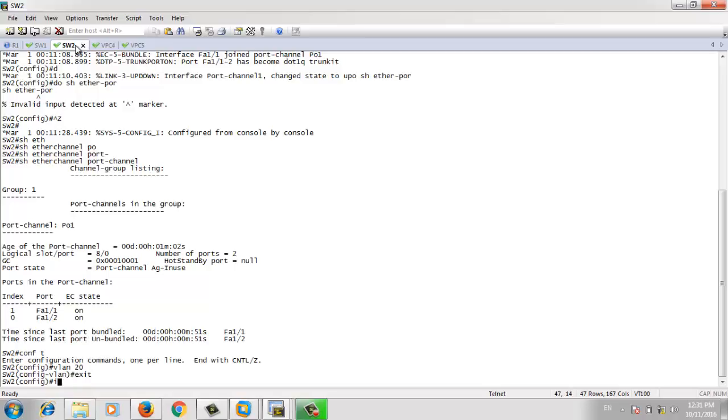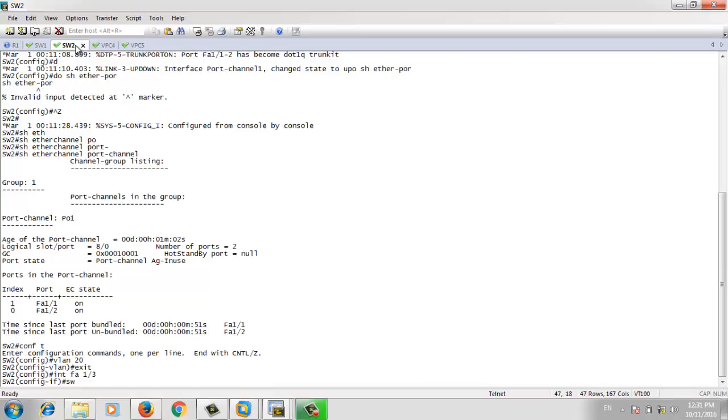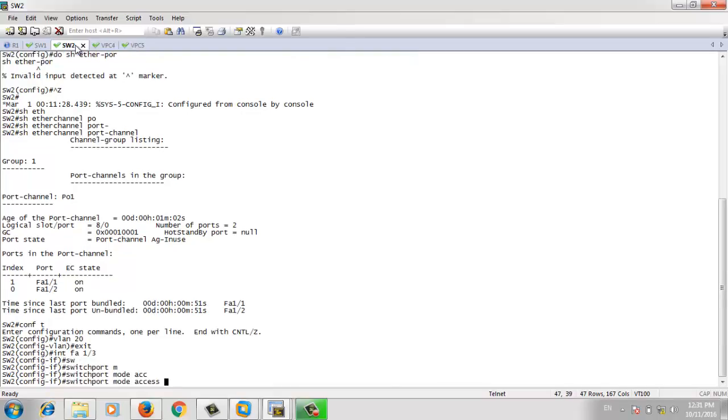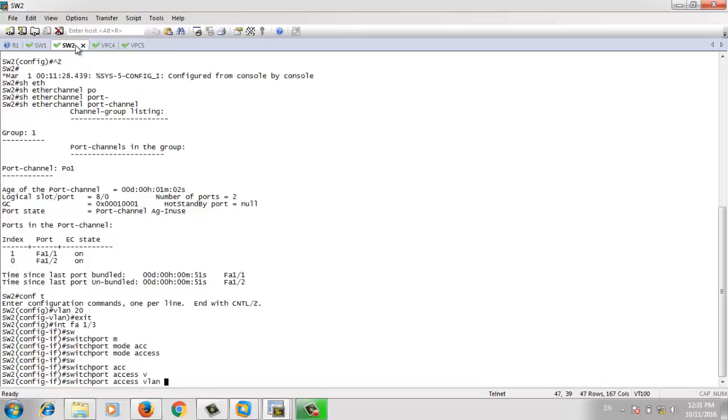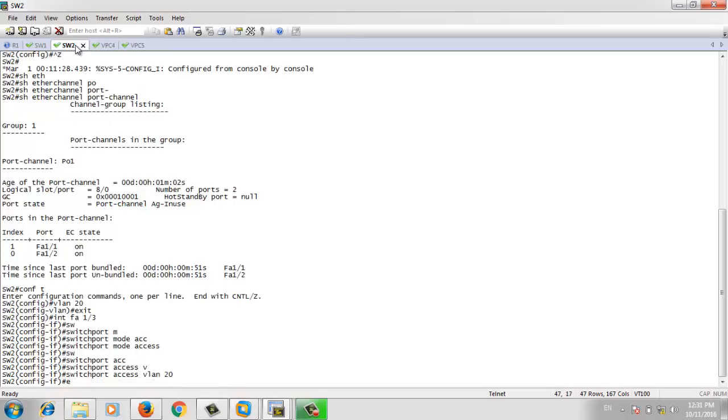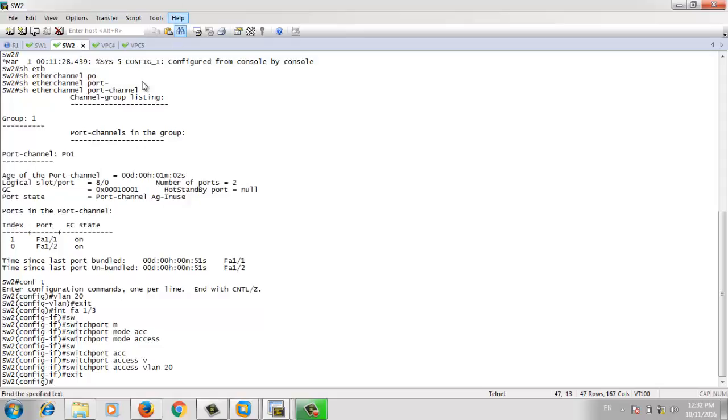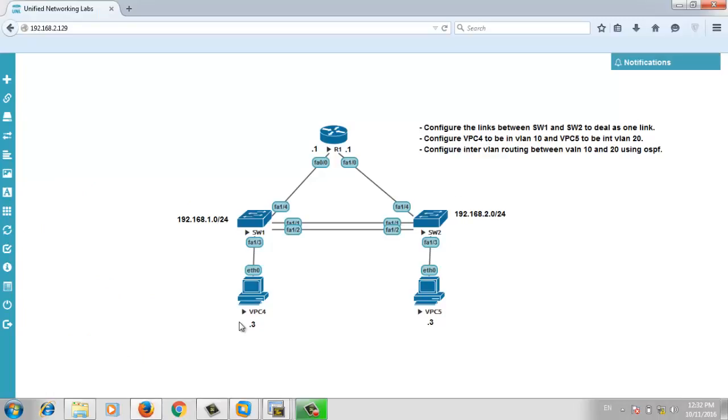Interface FastEthernet 1/3, switchport mode access, switchport access VLAN 20. Exit. Now we finished task 2, virtual PC 4 in VLAN 10 and virtual PC 5 in VLAN 20. And now we have the last task, configure inter-VLAN routing between VLAN 10 and VLAN 20 using OSPF.